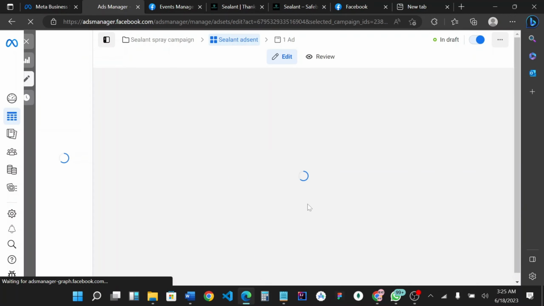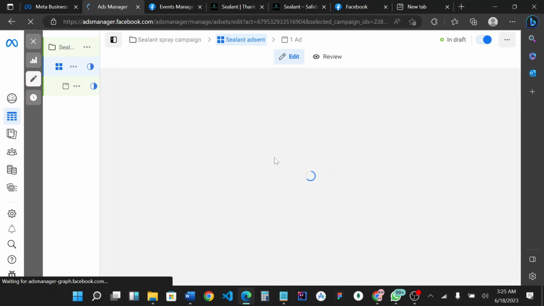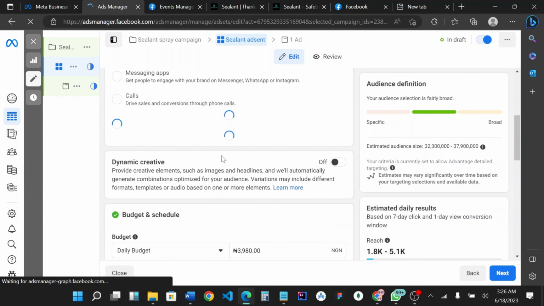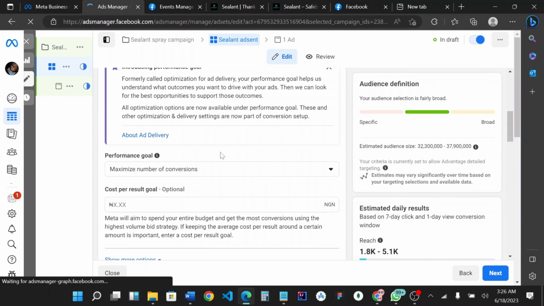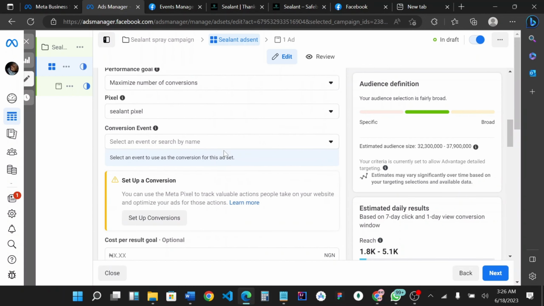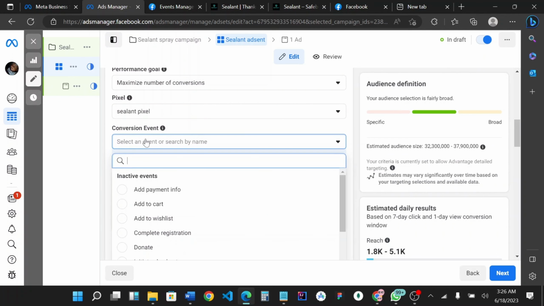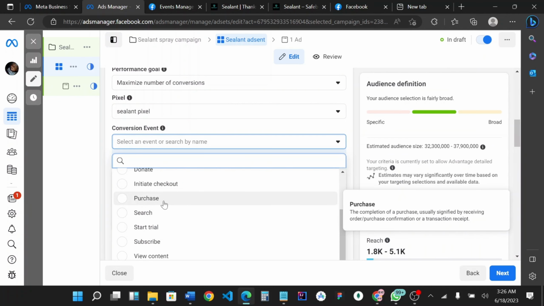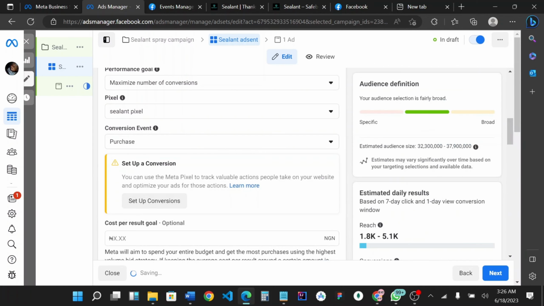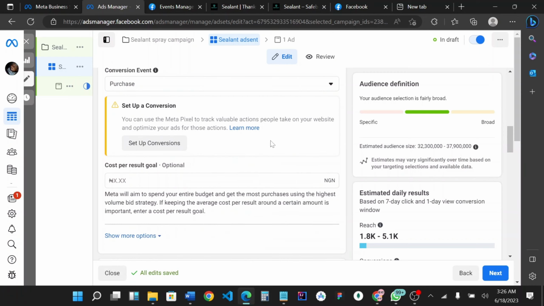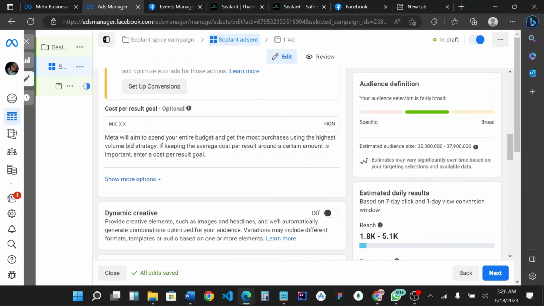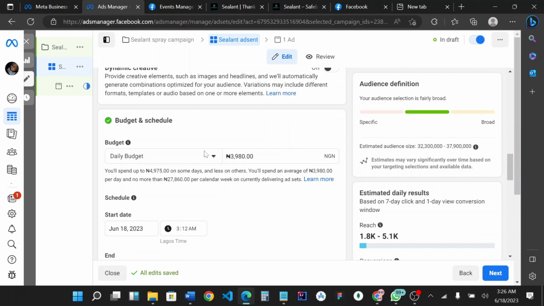When the page is done reloading, the next thing I want to do is to continue setting up my ad, and here I'm waiting for the pixel to show up. Okay, right here. So now we have the sealant pixel that we just created, and conversion event. We can select purchase now because we have optimized purchase, right? So when we select the purchase, we can continue. Forget about this prompt. I can continue.